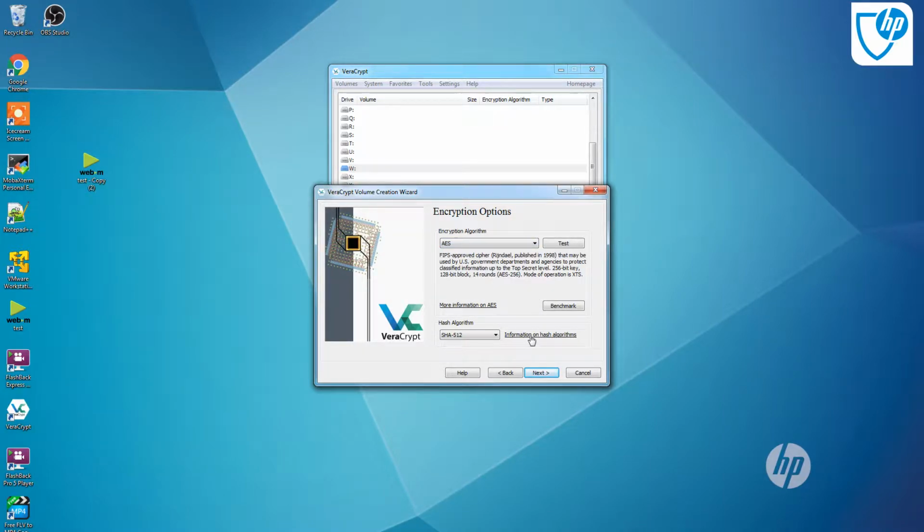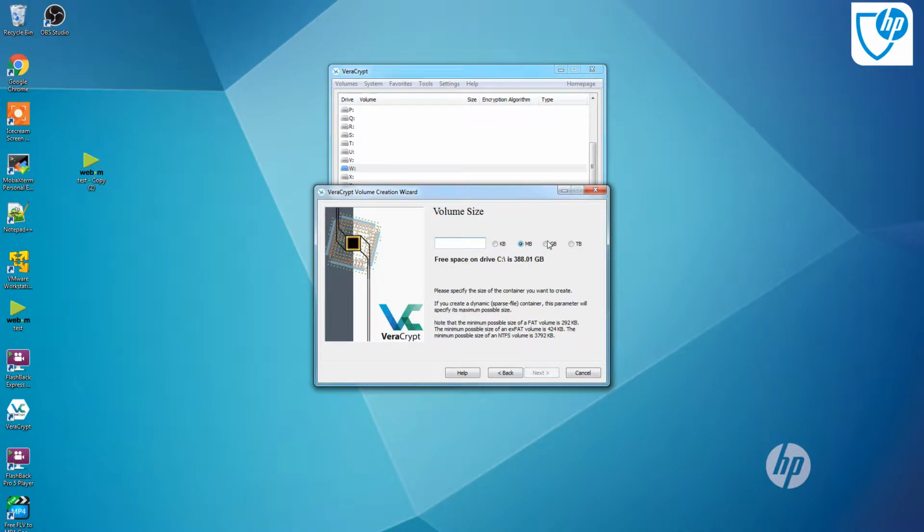And same thing for the hash algorithms. Click on it, select it, and just click on the information. It'll pull up the website, give you more information about it. So here we're going to select the amount of the volume size. We're just going to go with 1 gigabyte.